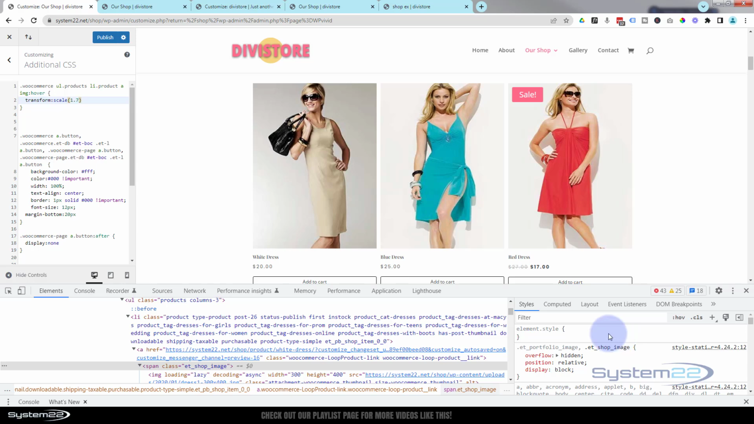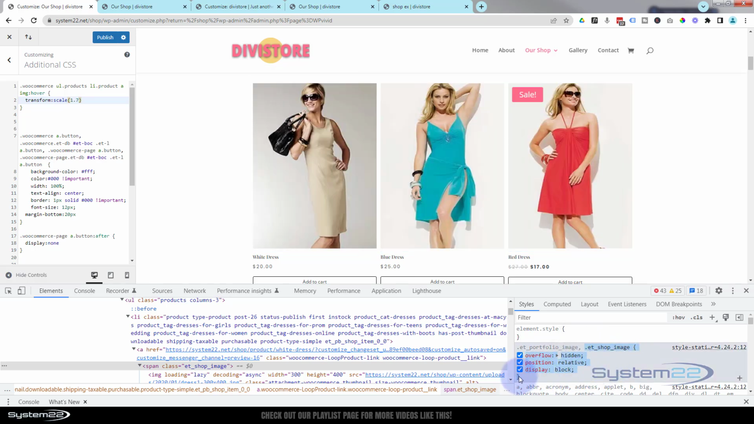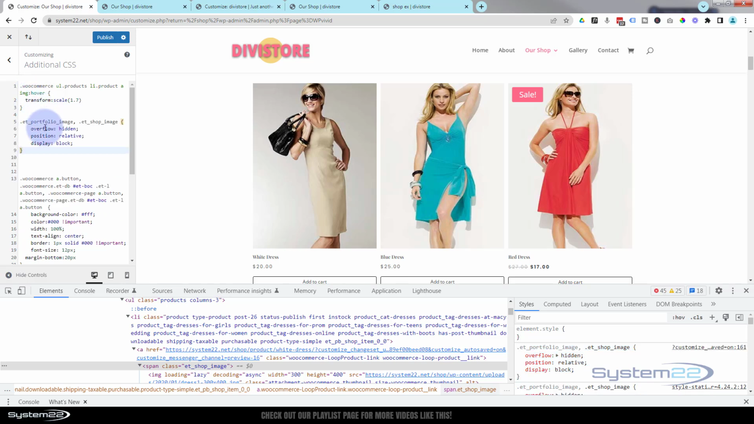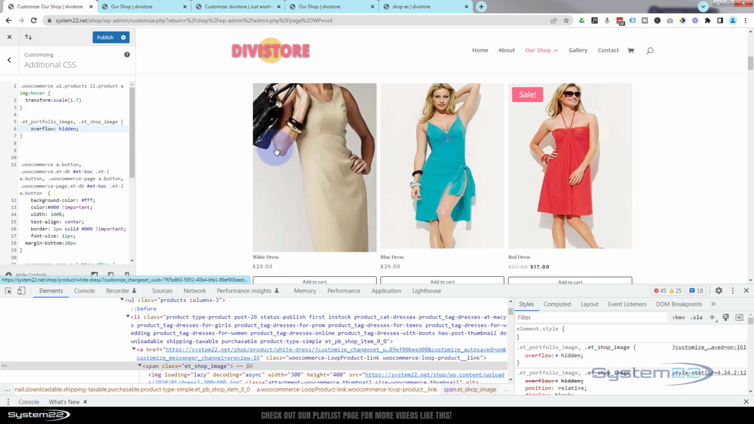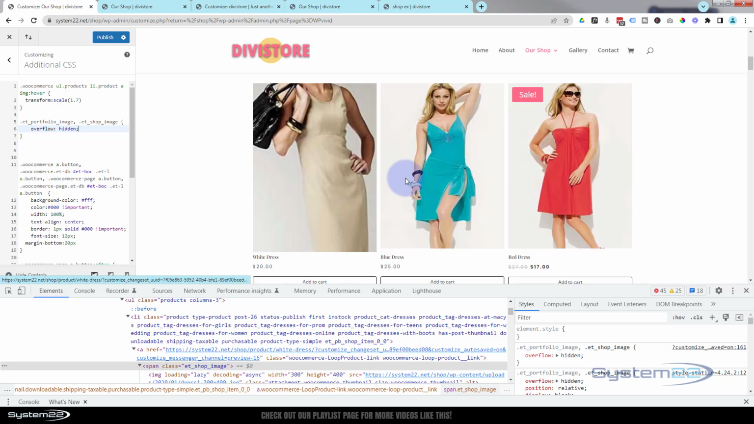Okay, to make this permanent, we need to copy this class name. The one that's grayed out there is one that's not being used. So I'm going to take it from the dot of the shop image, copy it all the way down to that closing curly bracket there, drop down a couple, and paste it in there. Now we only need to keep the bit that we wrote, the overflow hidden, so the position relative and display block I'll delete. Now when we hover over, great, it's containing it inside there. Fantastic.